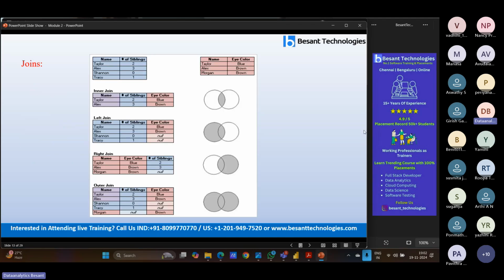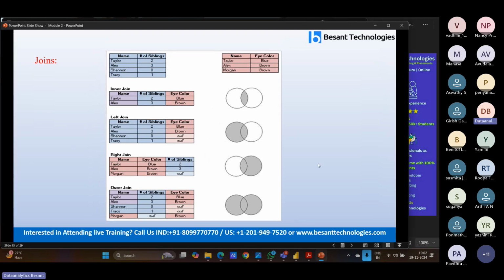Okay, so this is an example for joins. We'll have two tables like this: name and number of siblings, and name and eye color. Using inner join, we find the common rows between the two tables. Taylor and Alex is a common row, no? So we'll have Taylor and Alex, number of siblings 2 and 3, and blue and brown as the eye color. If you observe the inner join diagram, you can see that only the common value, the intersection, is shaded. So Taylor and Alex are the intersecting rows, or the common rows between the two tables. So in inner join, we have Taylor and Alex, number of siblings 2 and 3, and eye color blue and brown.